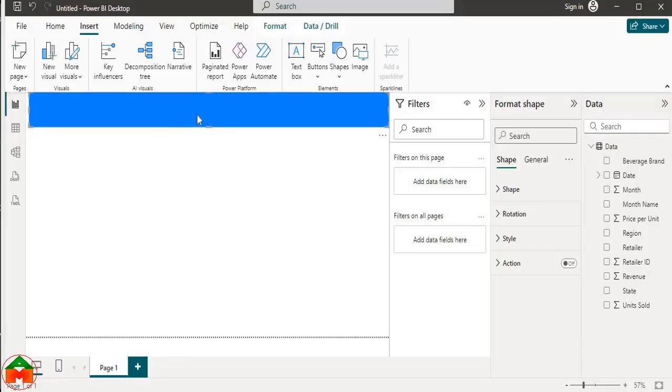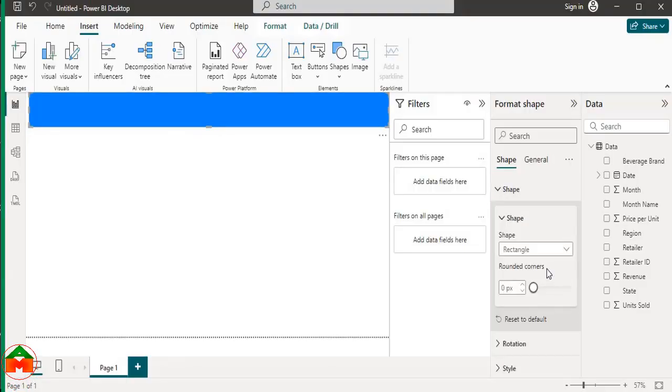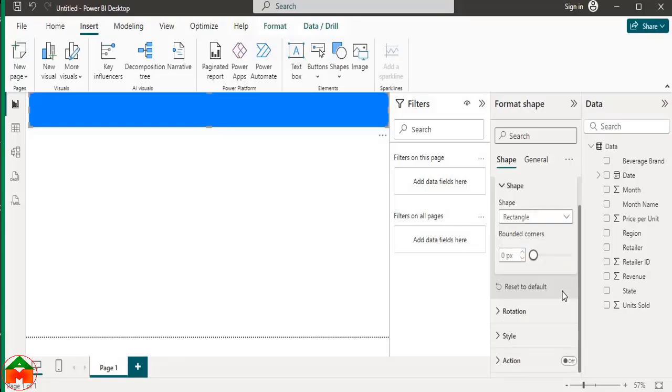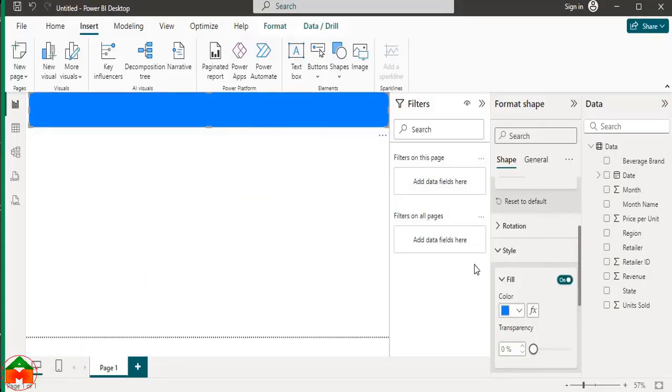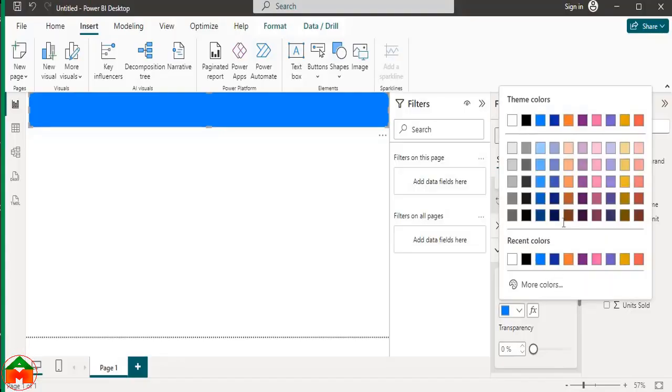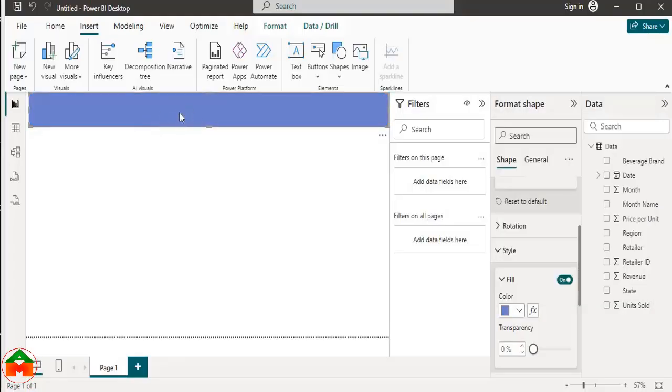We can also change this color by clicking on here, shape. Then can you see whenever you go to lower side, here you can click on style. You can see this is the color which is showing here. So you can change this color by clicking on any color. So I'm going to choose this one. Now we can give a title or name of this dashboard by going to the below side.